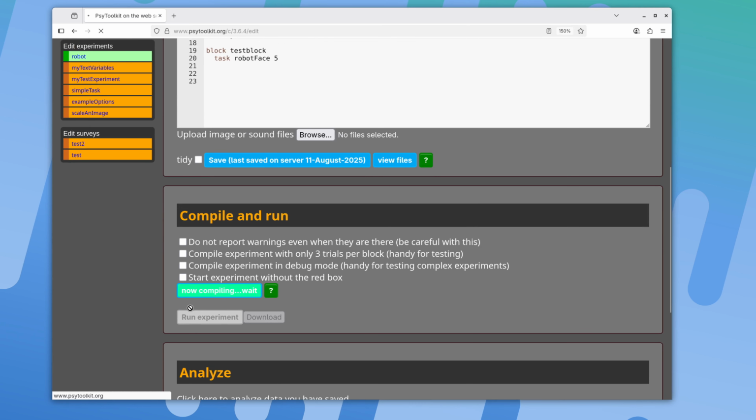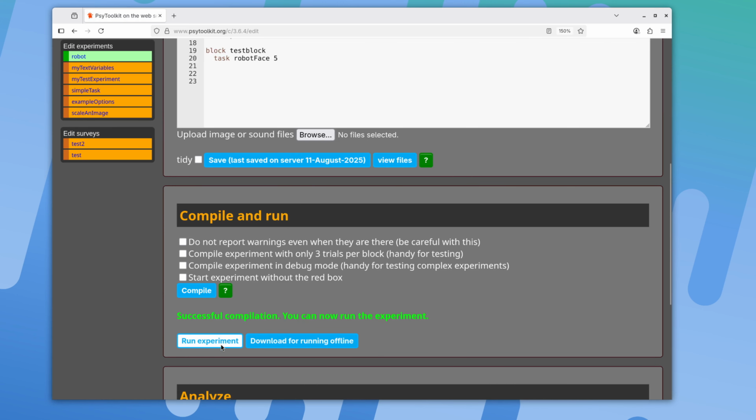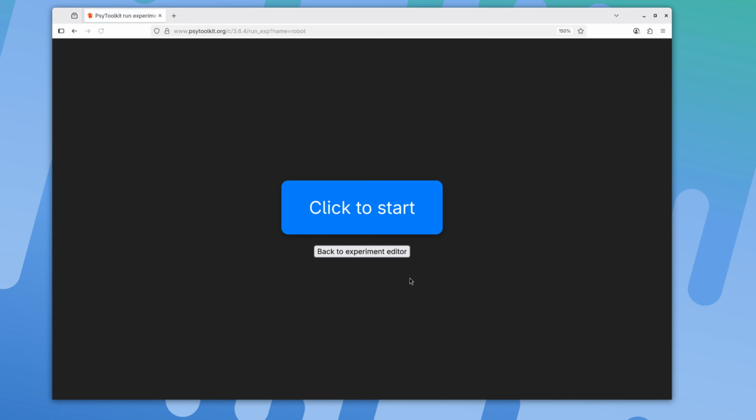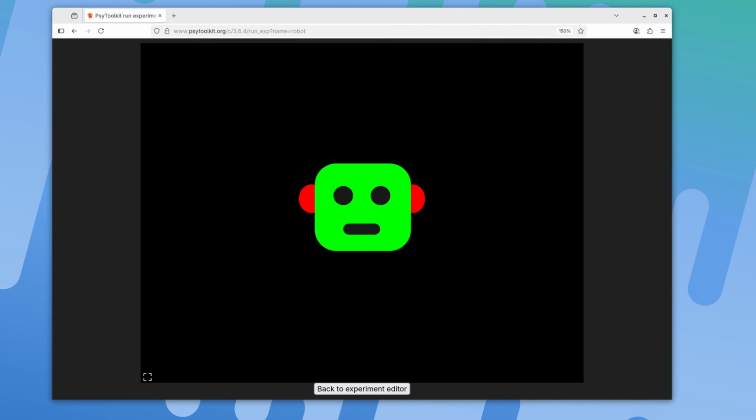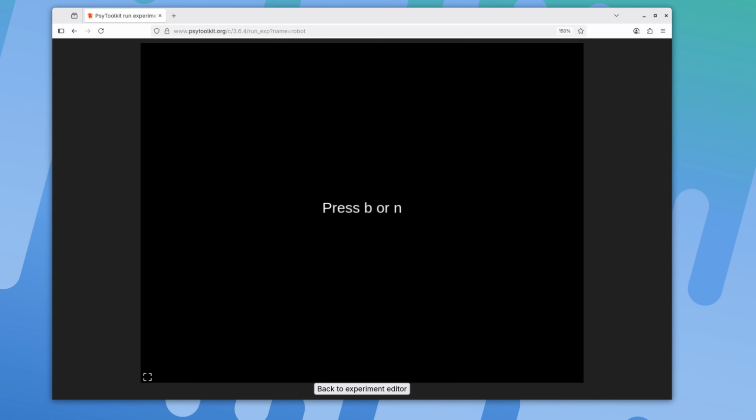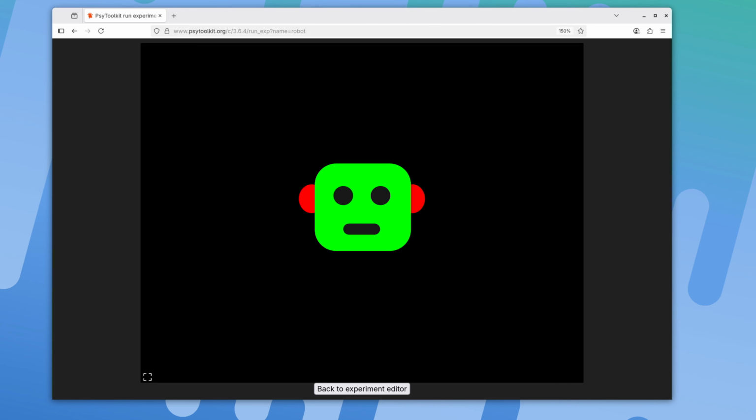We save, we compile. Now it says successfully compiled. Now run it. And if we do that, we see a green face. So far, so good. We pressed the B key, and now you saw it became yellow. So that worked.